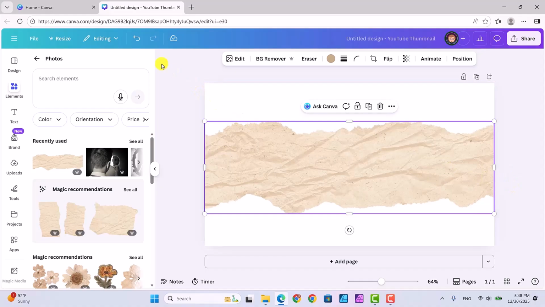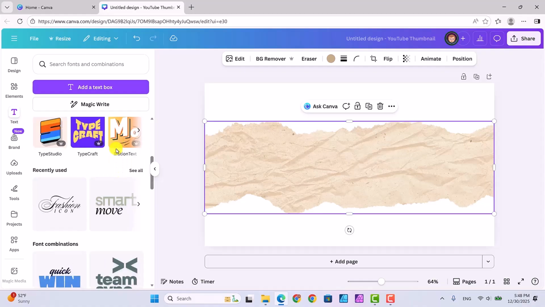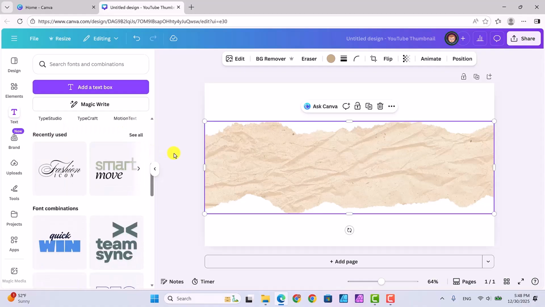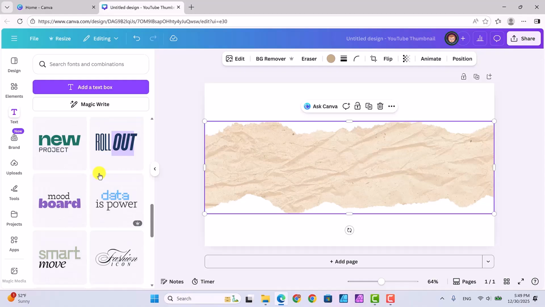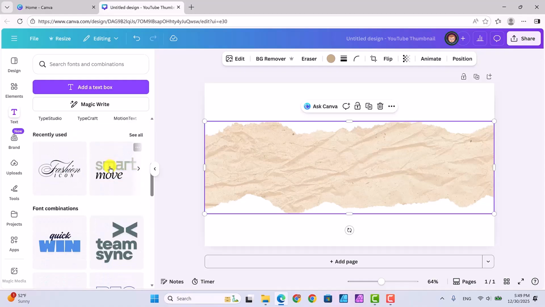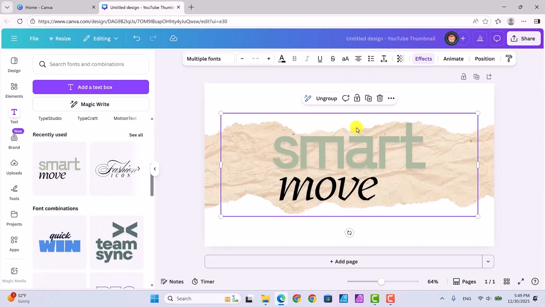Now I'll need some text, so I'll click on the text box, and I really like to go down here. I've added a text box every once in a while, but I really like these down here. So basically what I do a lot is I'll just pick one. It doesn't mean that you have to necessarily stick with the font that it gives you. They've been recently used because I've been practicing this video, and that's going to show you that. But if you scroll down, you can find all sorts of interesting things that you can use. So I'll just click on Smart Move and then try to line it up a little bit like that.